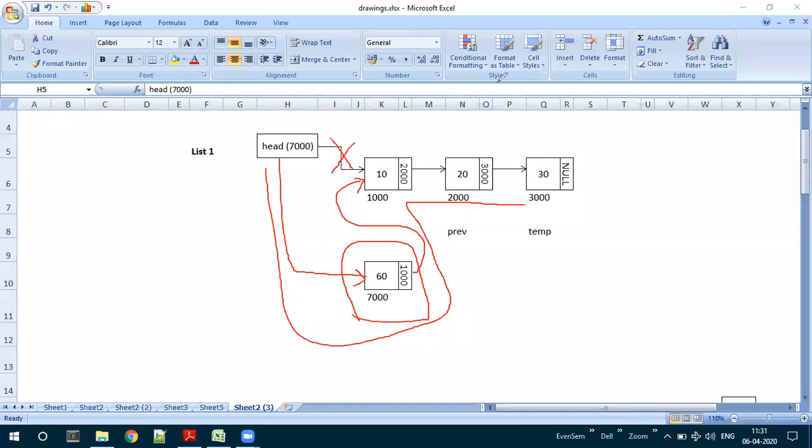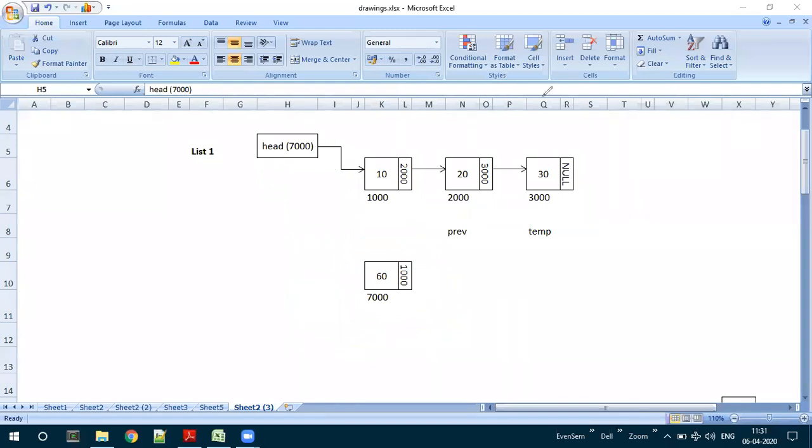So what are the steps we have taken here? The steps taken are, first we created the node. Once the node is created, there will be a memory address for this particular node.